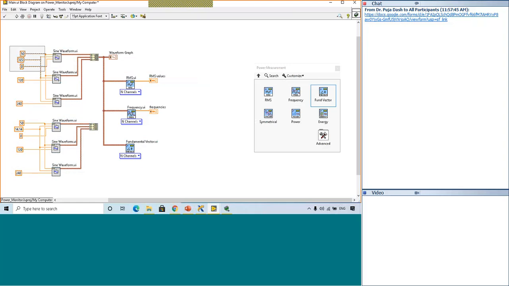This is the three-phase voltage, and this is the three-phase current. And the phase difference, if you see, all of them are the same, which means we can assume that it's an R load or something like that. So you'll get the voltage fundamental vector and the current fundamental vector.